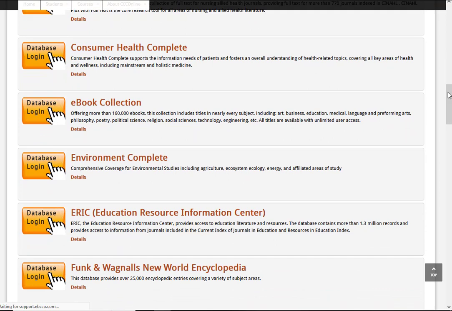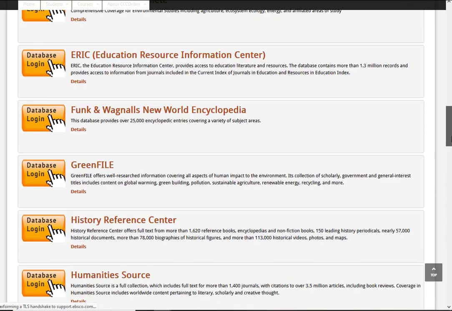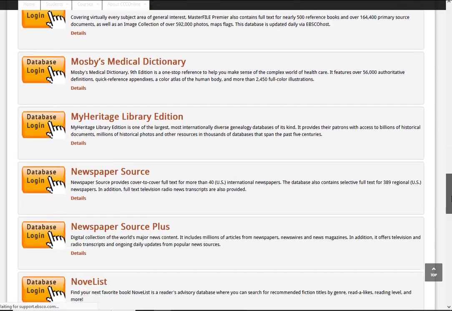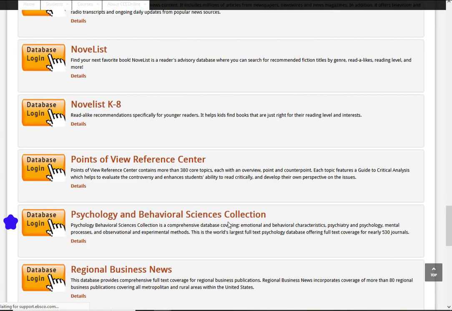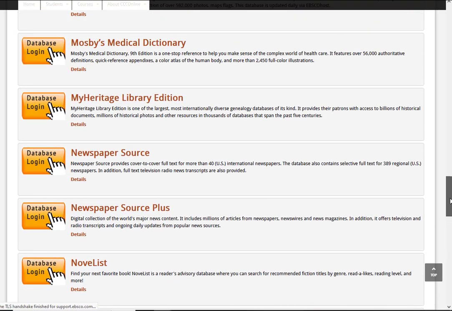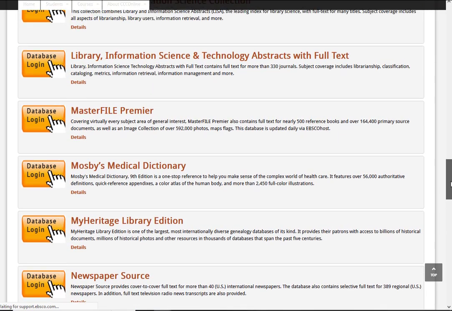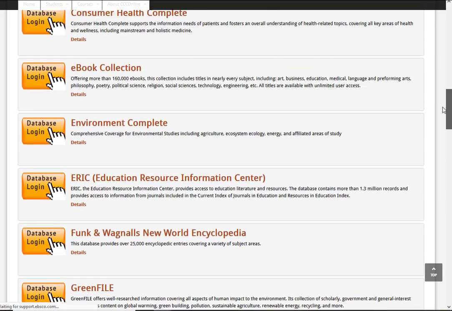Continue scrolling down. The eBooks collection is great if you're interested in more in-depth information about a certain topic, or especially to support your case study at the end of the semester. And then another resource you may use is if you go toward the bottom, click on Psychology and Behavioral Sciences collection. Those are the acceptable resources to use for this course. You are not to use websites. You are not to use newspaper articles, common magazines like Time, etc. You need to be using academic sources, so either ebooks or true full-text academic journal articles.